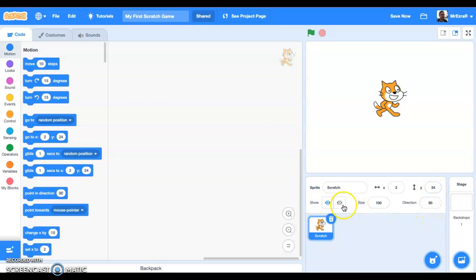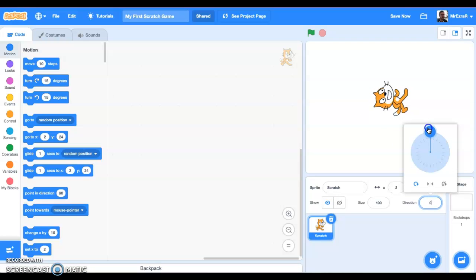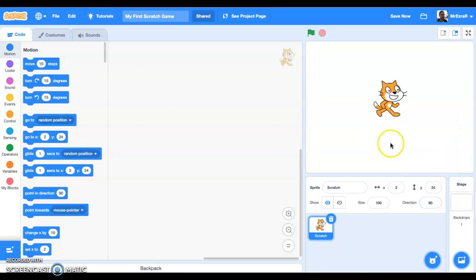Whether it is visible or invisible. So if you toggle off the eye, he'll hide, and if you toggle it on, he'll show. The size of the sprite, so that's at 100% currently. And the direction, which is 90 degrees, which is 90 degrees to the left. Sprites in Scratch work on 0 degrees being up, 90 left, 180 down, and then it actually goes into negative degrees. So it's positive 180 and negative 180, even though it is a full 360 degree rotation here. Bring that back to 90.